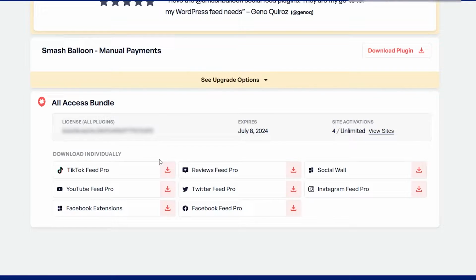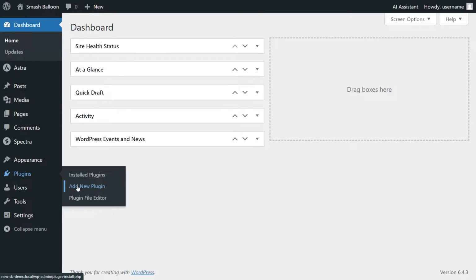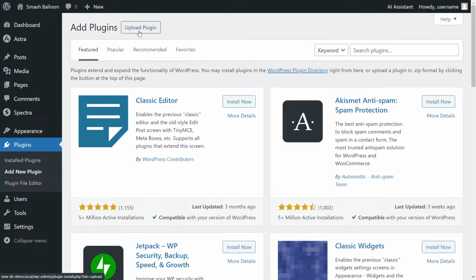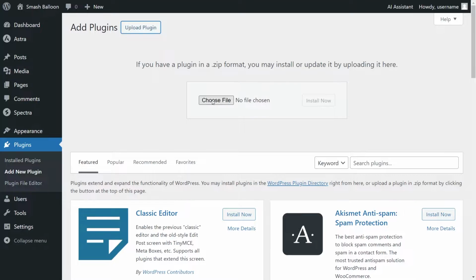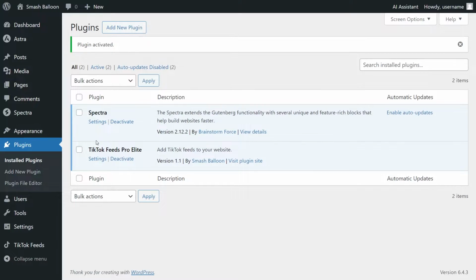Download TikTok Feed Pro and head over to your WordPress dashboard. Now, inside your dashboard, on the left-hand side, hover over Plugins and click on Add New Plugin. Next, click Upload Plugin, and upload the zip file for TikTok Feed Pro, like this, and click Install Now. Once installed, click Activate Plugin. And there we go, TikTok Feed Pro has been installed and activated.